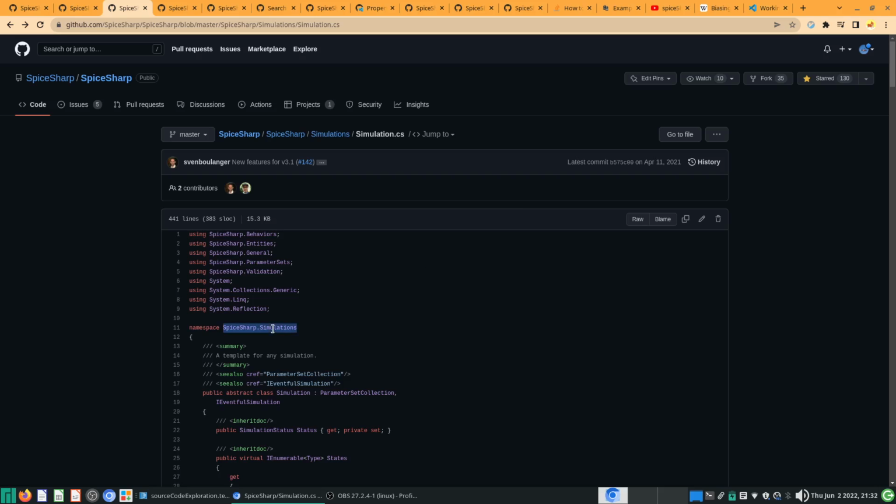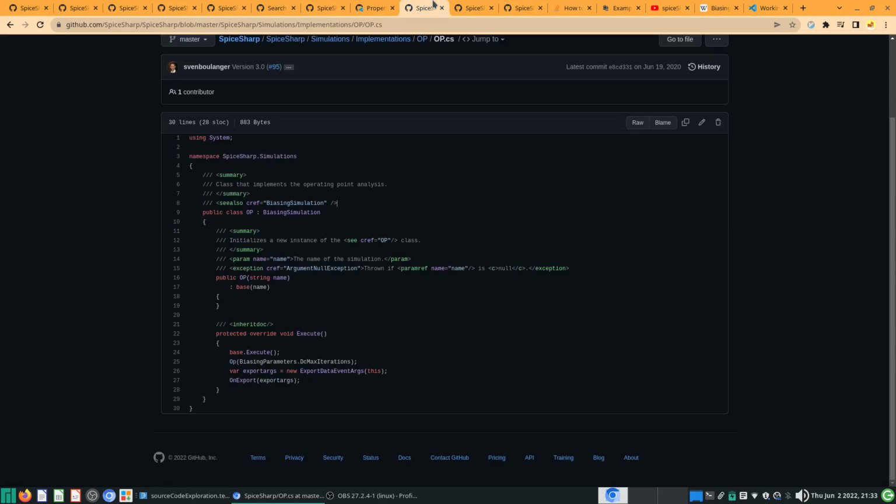It seems that you probably do not want to touch anything under SpiceSharp simulations. You probably want to inherit these classes as is, and not do anything else to them. Just treat it as a black box. Everything is working under the hood, and then we'll just go on to our next thing.